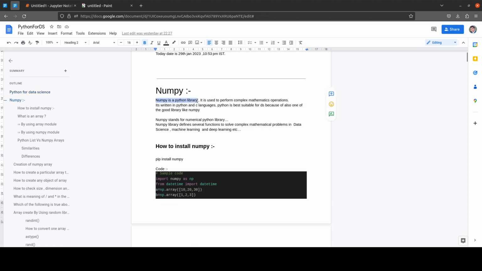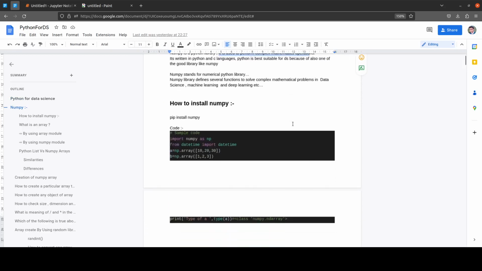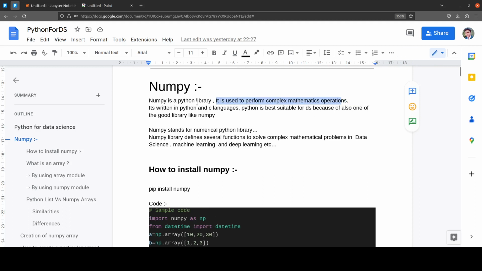If you see my notes here, NumPy is a Python library. First of all, it is used to perform complex mathematical operations. It is written in the C language and Python language. Python is best suited for data science also because of good libraries like NumPy. NumPy libraries define several functions to solve complex mathematical problems in data science, machine learning, deep learning, etc.